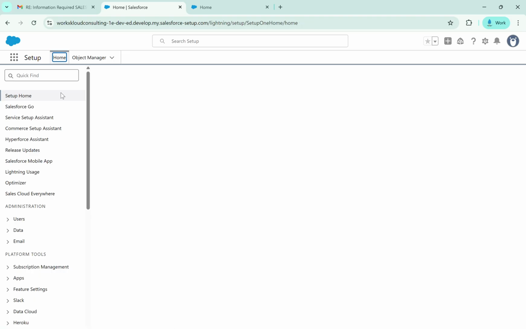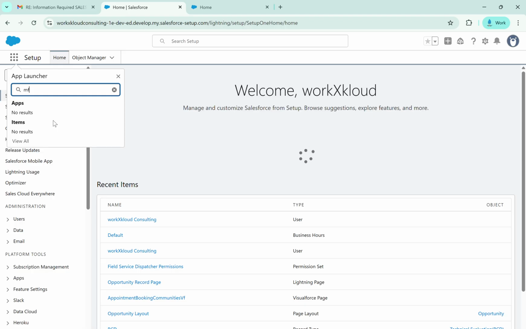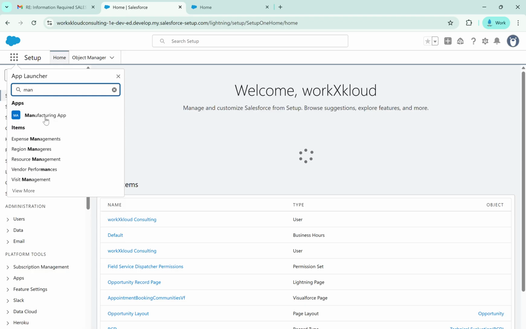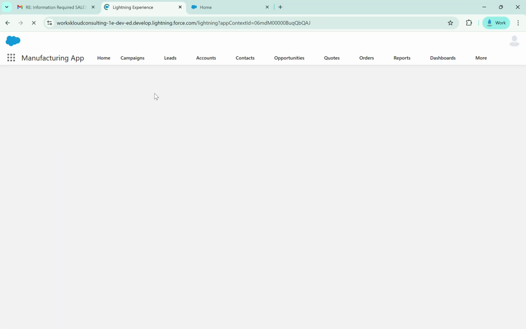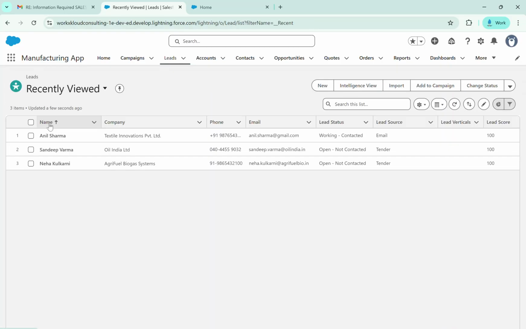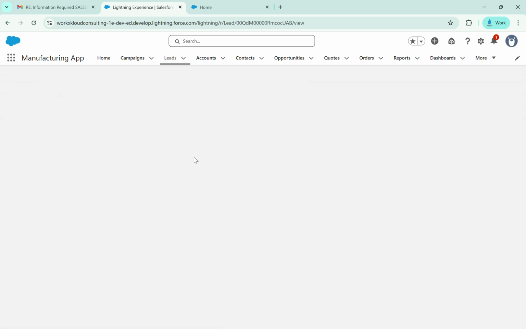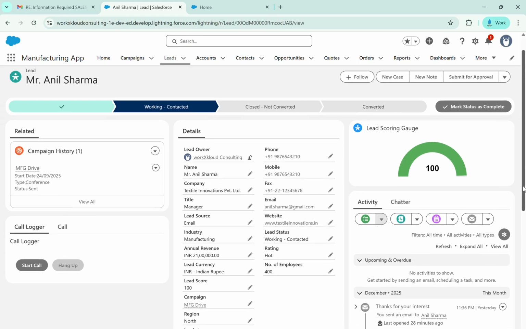Now let me go to the manufacturing app we have created, the customized app. Let me open that. So your lead has come. Once the lead has come, what do you want to do? You want to nurture this particular lead. First, you want to gather information about the lead. For that, you have activity management over here.